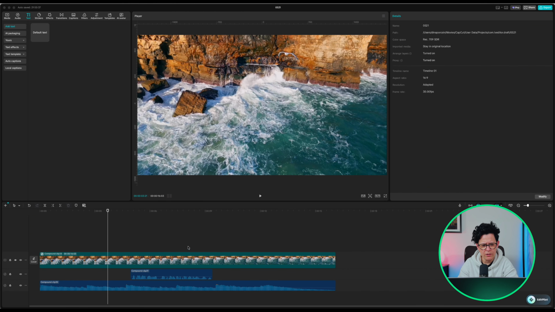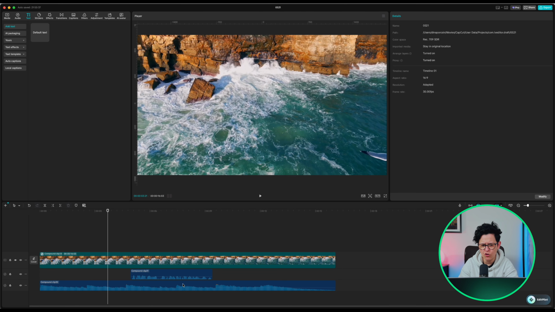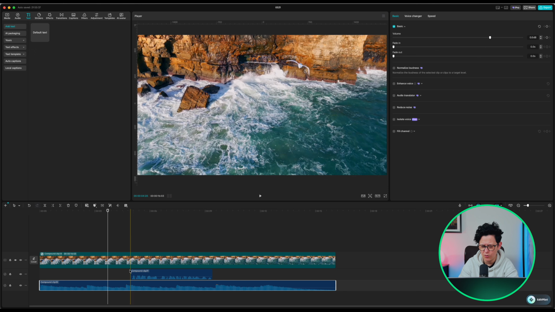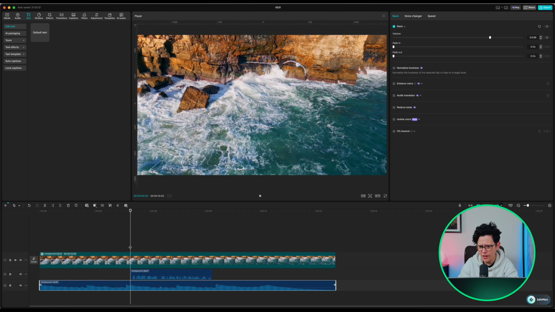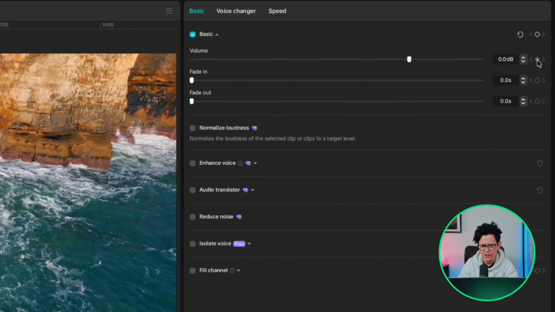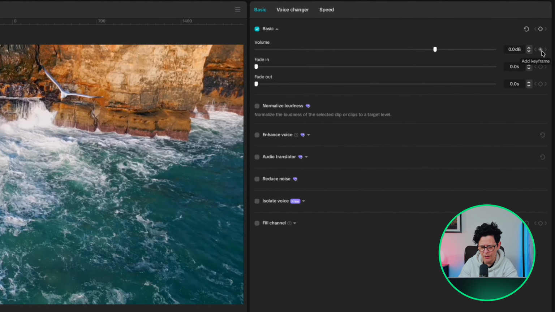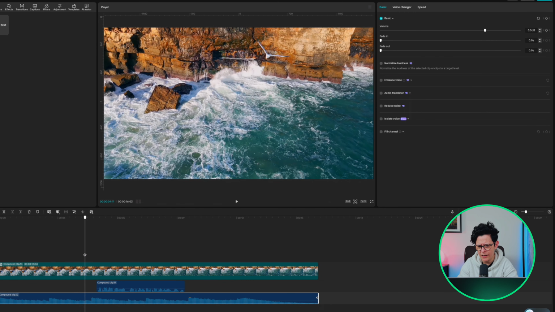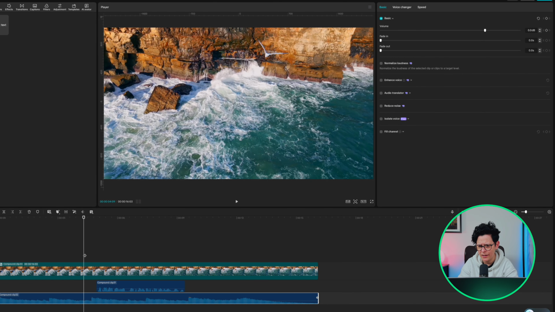Find the music track on your timeline and identify the point just before your talking head clip starts. Click on the music clip to select it. On the left side of the timeline, you will see a small diamond icon, which is the keyframe button. This one here. Move your playhead to a point a second or two before the talking head begins and add a keyframe by clicking that diamond. This locks the current volume level at that point.